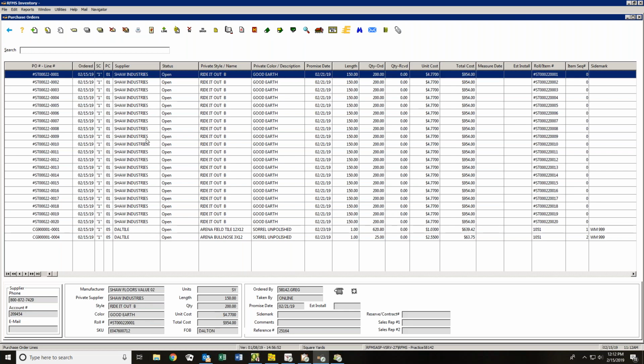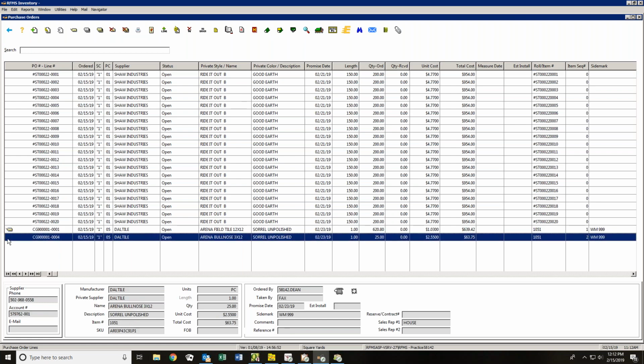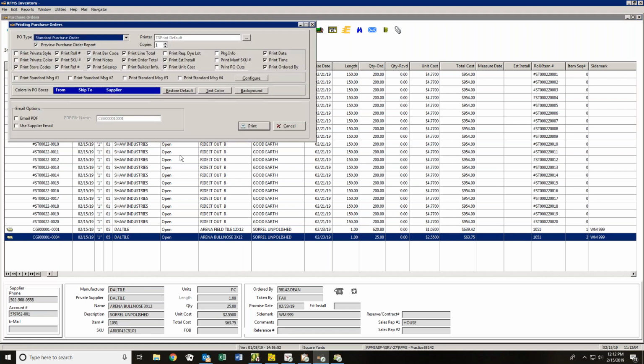Okay. All right, now let's talk about receiving with a barcode on those purchase orders. So I'm going to print this PO here so we can get the barcodes. Make sure the barcode option box is checked there.